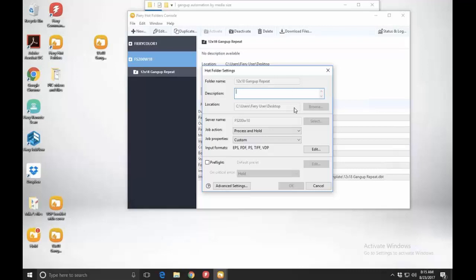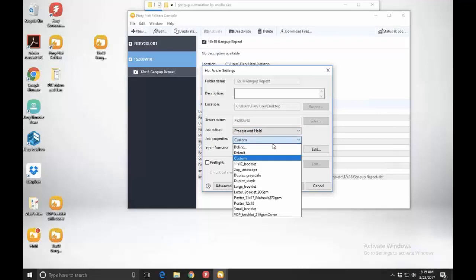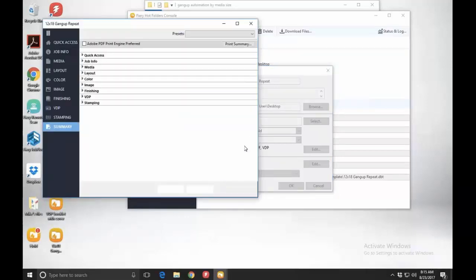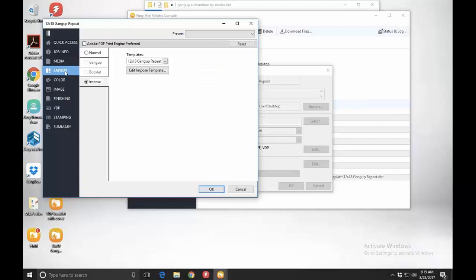Certainly give it a name, give it a location, and select the server you want the hot folder to be pointing to. And for job action, select what you need. I like process and hold, so I can show you the ripped files. And then when you go into job property, this is where you can select the Fiery Impose template that we already set up. Going into the job properties, as you see, job property layout is now also left to right. So we're going to go to layout and go into Impose.